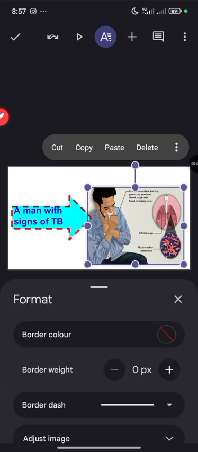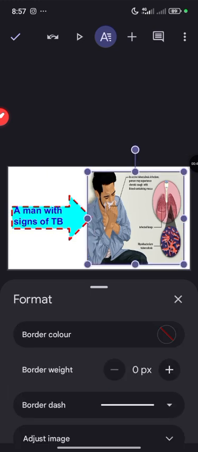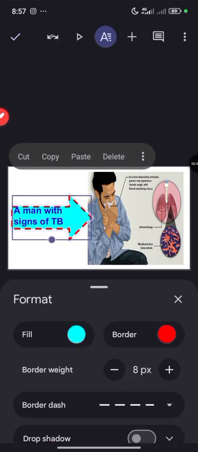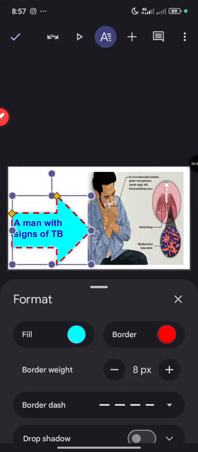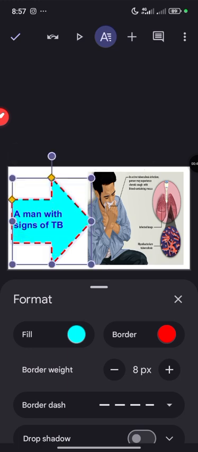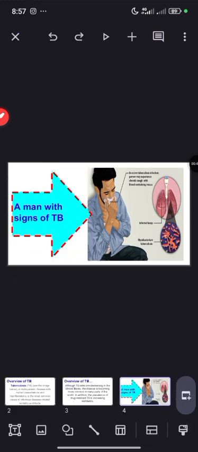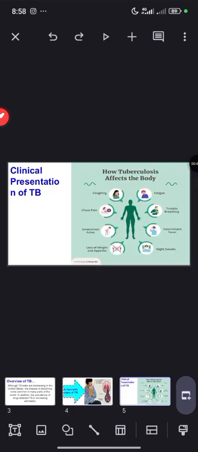You can choose as you want to fill. Then let's increase this up a little bit. All right, good. So a man with signs of TB. You can also increase the size of this and make it bigger. All right, so this is it. Just change it in any way you want it to look.